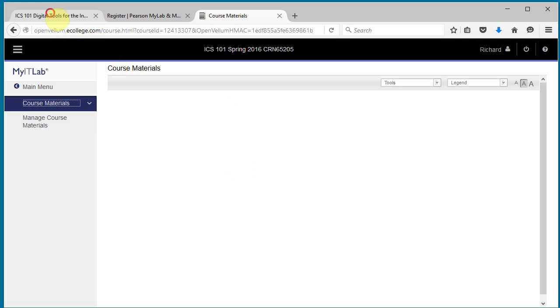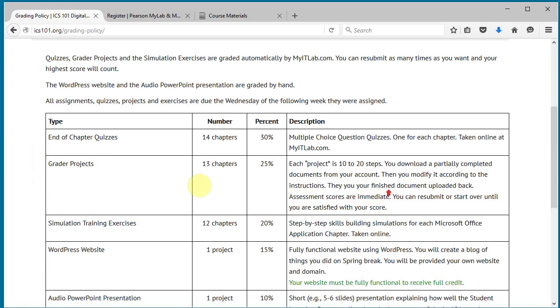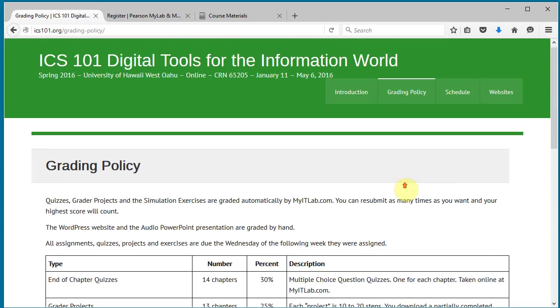and if you look on the syllabus, you see the grading policy consists of the end of the chapter quizzes for 14 chapters, these grader projects for 13 chapters, and these simulation exercises. These simulation exercises and the end of the chapter quizzes are straightforward. They're multiple choice and so on. The grader projects, you actually download a document, make some modifications to it, and then upload it again and get graded from that. And I'm actually going to be making videos for each one of those, so those can help you along, and those are coming.